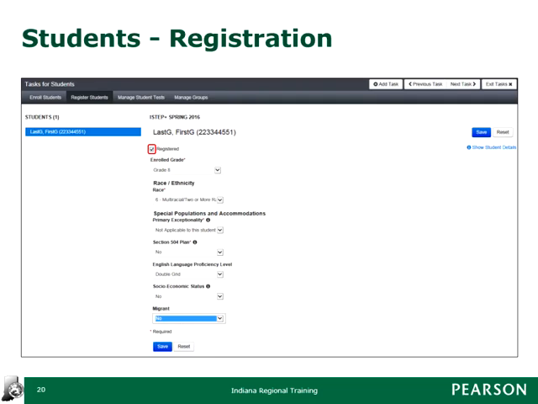If the student does not qualify as a special population or requires an accommodation, you must indicate this by selecting Not Applicable or No, depending on the available field selections. Some fields also offer pop-up help text by selecting the eye icon.